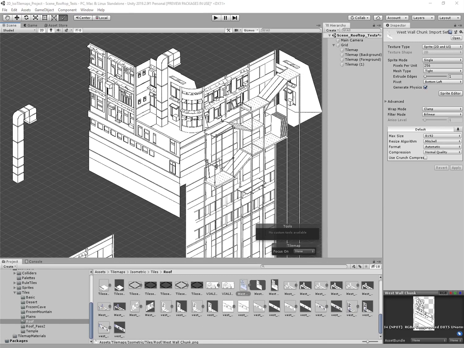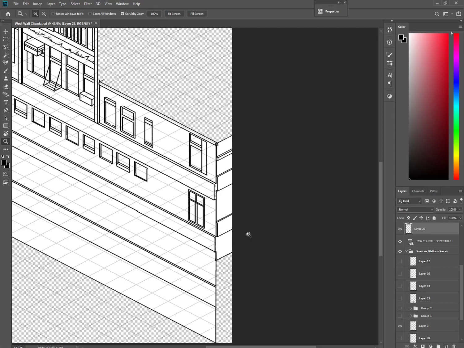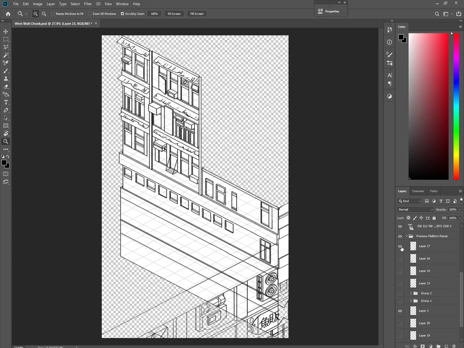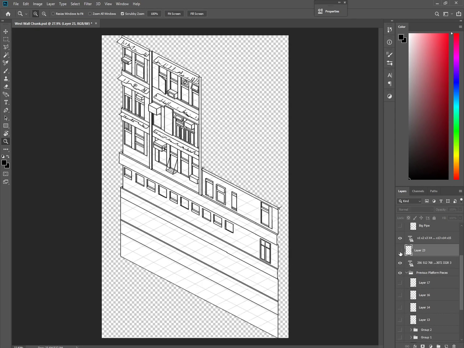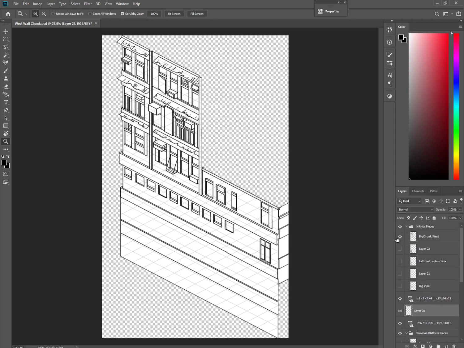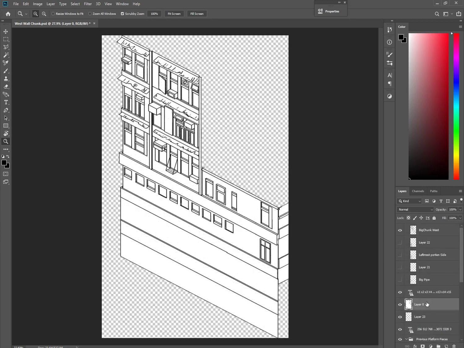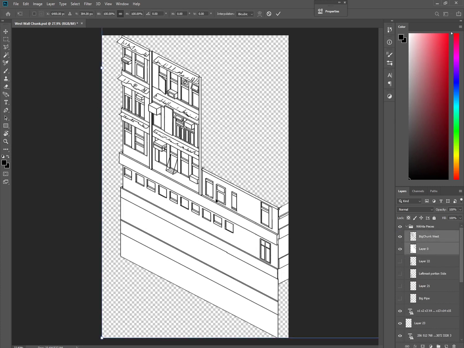So, back to Photoshop, and I am just going to grab your line art. Where is your line art, actually? Here we go. Just going to grab your line art, and I'm going to grab it at the same time as I grab the background, because we want to keep the background and the line art together.